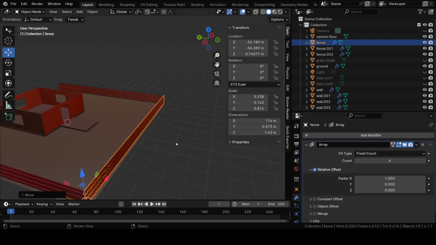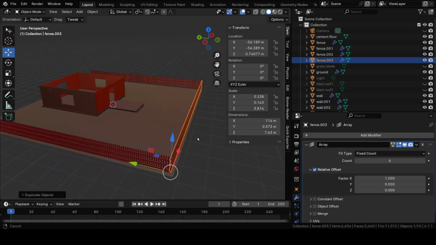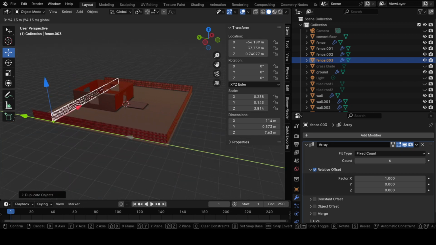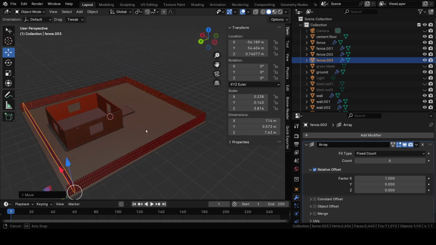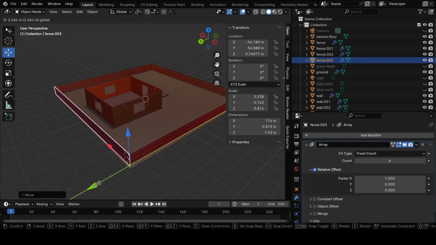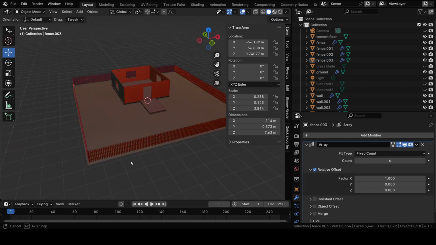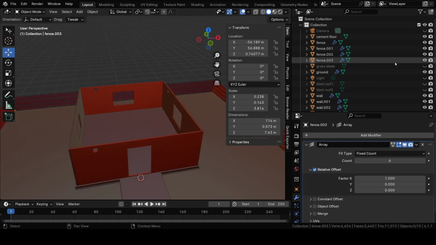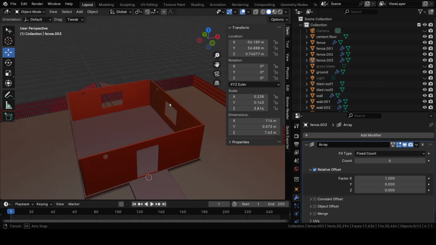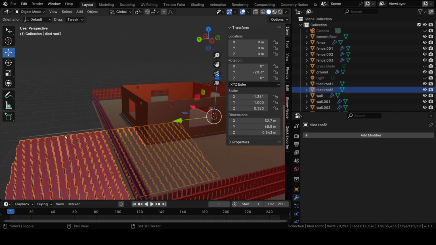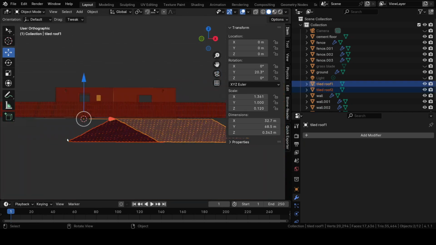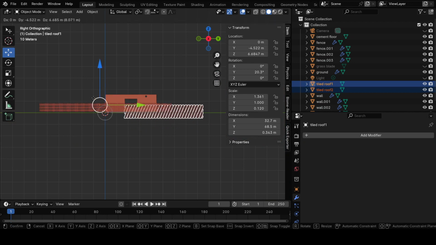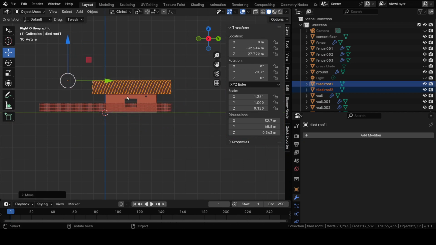So in between we need some gap that we will do later. We just have to delete some cases, that's all. Now we have the roof ready. So just let's launch the roof. Go to side view, keep the roof.